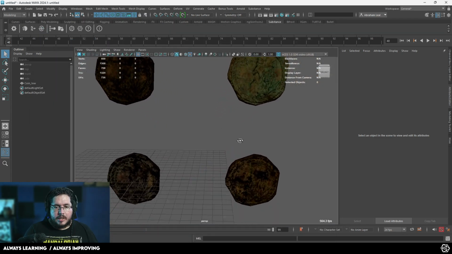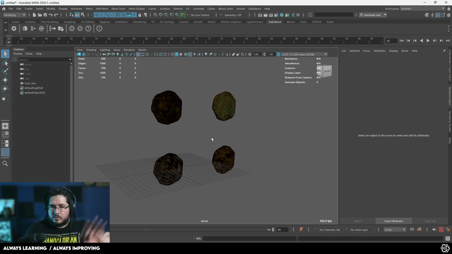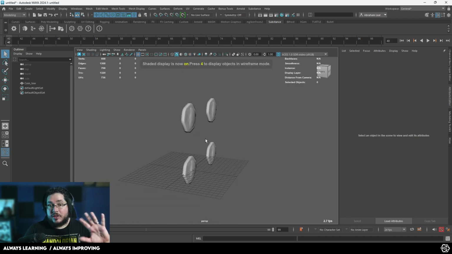Okay, cool. So we got our coins right here. They look a little bit dark. Don't worry, we're going to worry about the render at the very end.